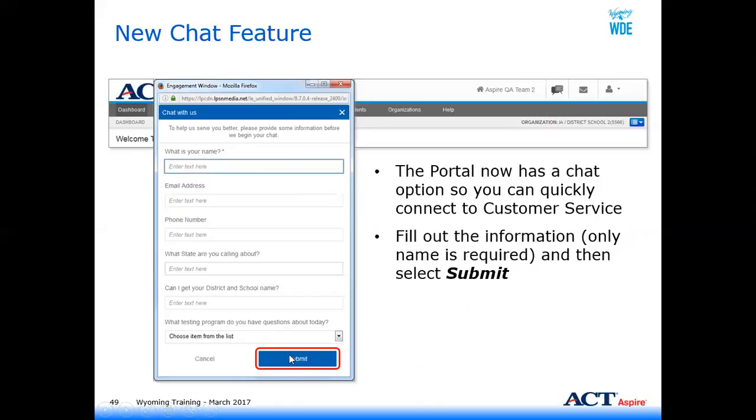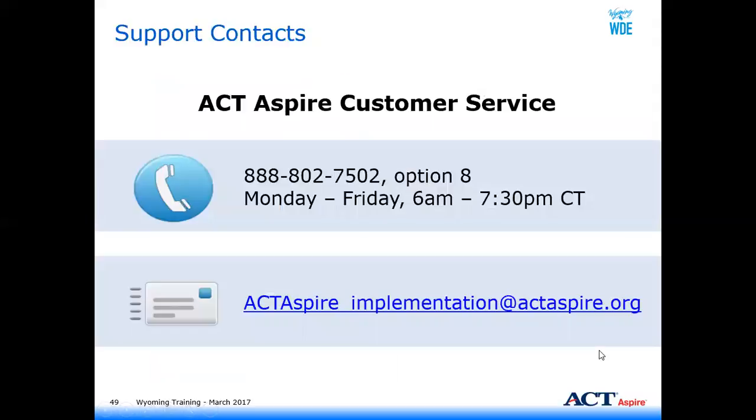And then customer service will get back to you with a prompt response, and you can do that chat option now through the portal. We do, of course, still have our phone and email support, so you can always contact ACT Aspire at 888-802-7502 and select option 8 on the phone tree. Customer service is available 6 a.m. to 7:30 p.m. Central Time, Monday through Friday, or by email at actaspire_implementation@actaspire.org.